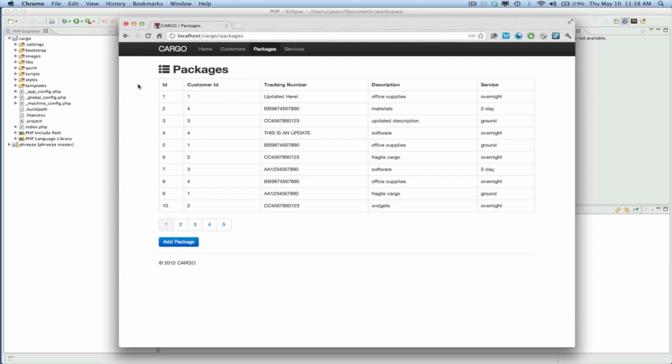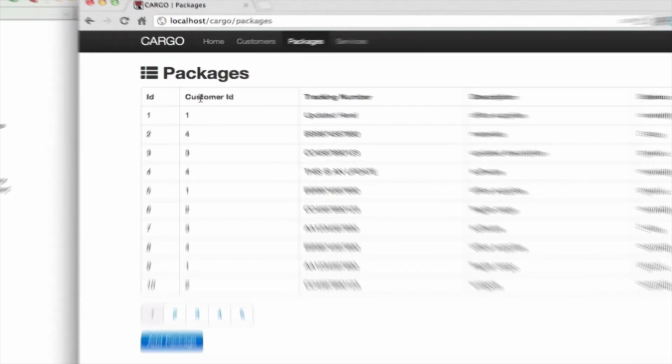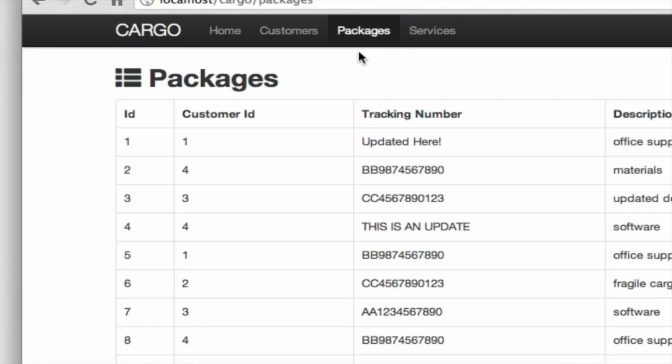So we're going to use a practical example. We're going to go into reporters. And as a practical example, what we're going to do is take this customer ID column from our packages table, and instead of just showing the ID, we're going to show the name of the customer.